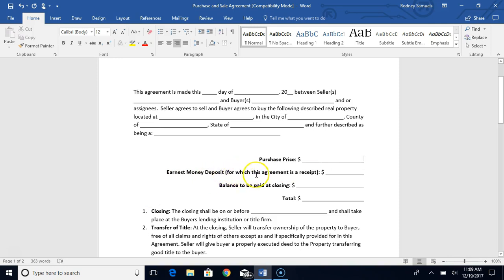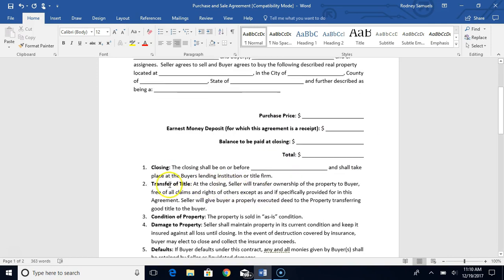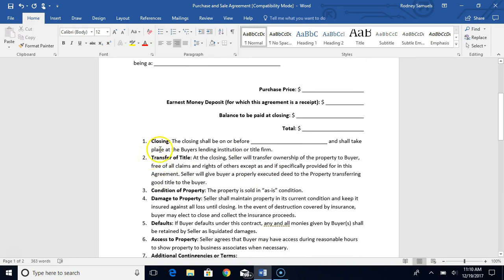Earnest money deposit. This is what I'm giving them as a down payment. You can give them whatever you want. I've done as little as a dollar sometimes. You might want to do $100. It's up to you. And this is the balance that you're going to pay at closing. So it'll be your purchase price minus your deposit, and that's the balance. And then you go back down here and just put the total amount that you're paying again, which should match your purchase price.